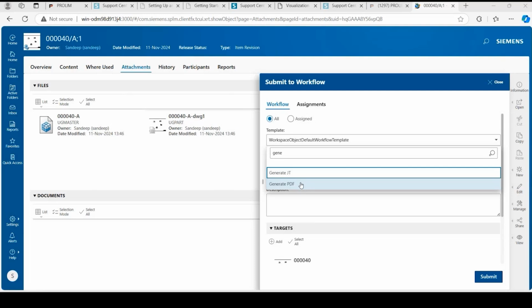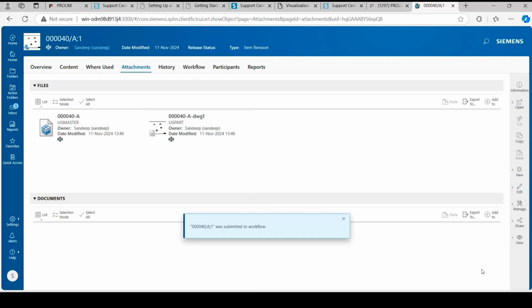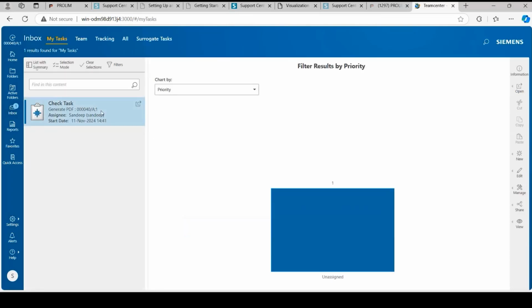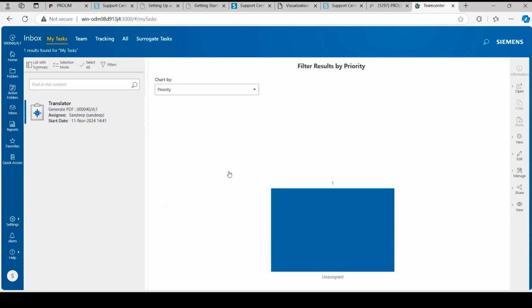This is a straightforward workflow created for demo purposes. This workflow creates a PDF of the related drawing. It reverts back to the originator for review, where I will simply confirm, and then the translation step will proceed. Going back to the inbox, I have the task to get approved. Upon saying complete, the translation step will proceed.